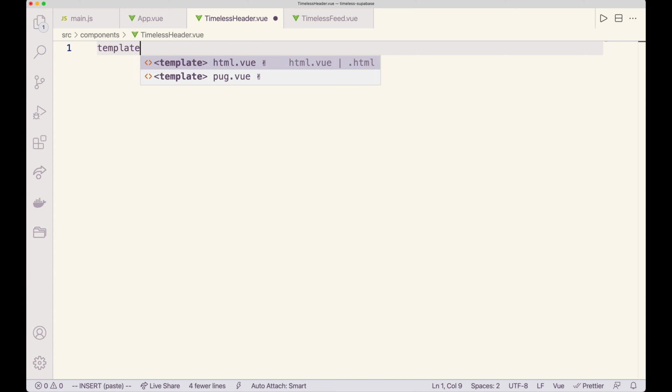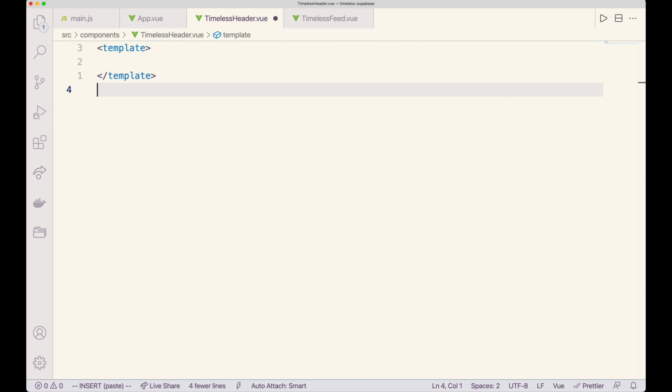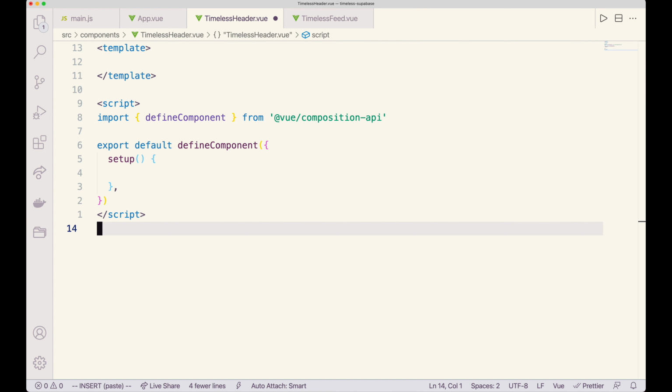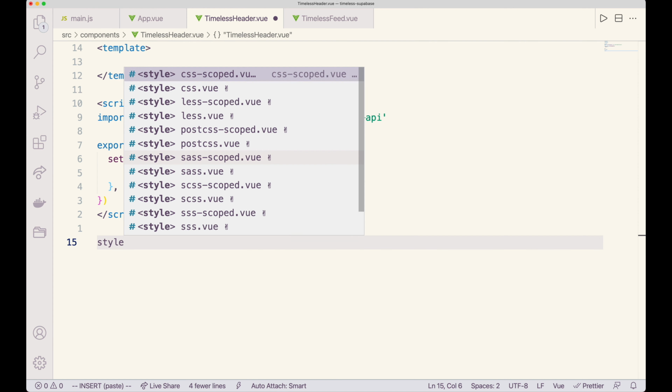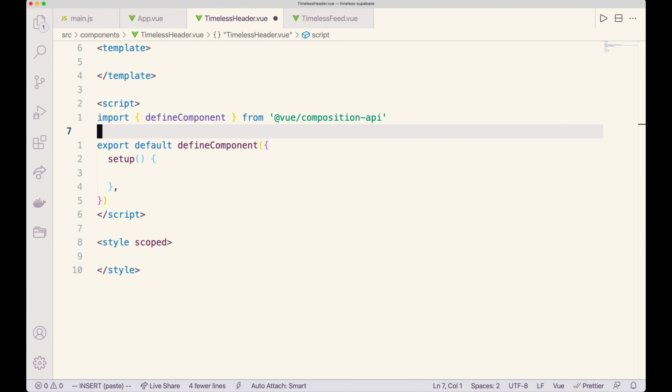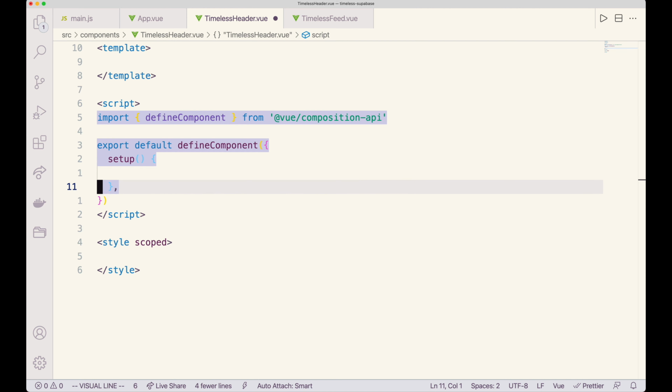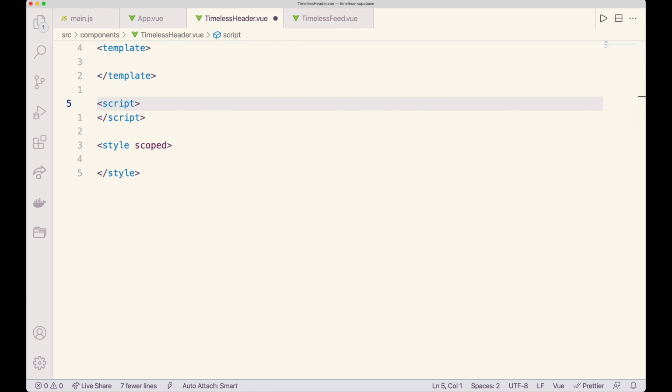I'll start by just creating the template tag, the script, and the style. You may notice that when I completed those with Emmet, which is what I'm using to auto-complete these tags, in my script tag, it inserted a lot of stuff, and it's assuming that I'm using the composition API. So I'm just going to clear this out. If yours doesn't do that, that's fine. All you need is these script tags. You can type those out manually, however you want to do that.